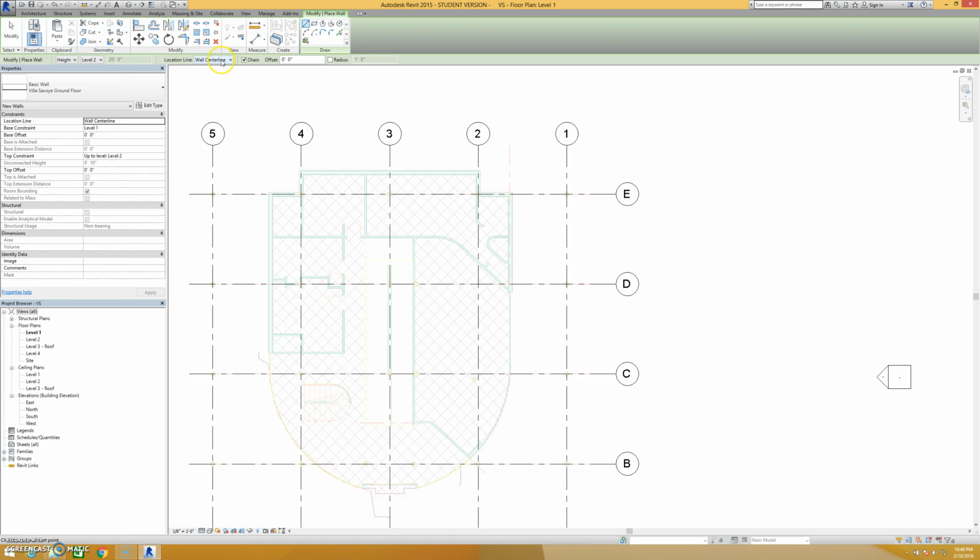And then there's the option to choose where the location line is on the wall, and what this is basically is where your cursor will land in relation to the depth of your wall. So I'm going to choose finish face exterior because I have these nice lines to follow. I have the option to use chain here to chain the walls and make them one continuous piece, and that's what I'm also going to keep selected as well.